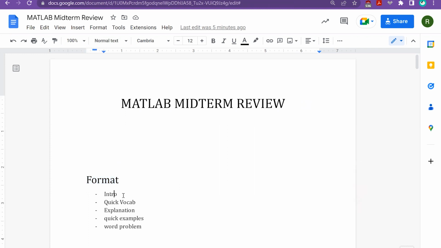For the format, I'm just going to do a quick intro. I'm going to go over some vocab for arrays and indexing. I'm going to explain them a little bit more. We're going to go through some quick examples. I'll do one problem from the MATLAB exam review problems on arrays and indexing, and then I will switch over to how to approach problems, and we're going to go over two problems from the exam review problems.